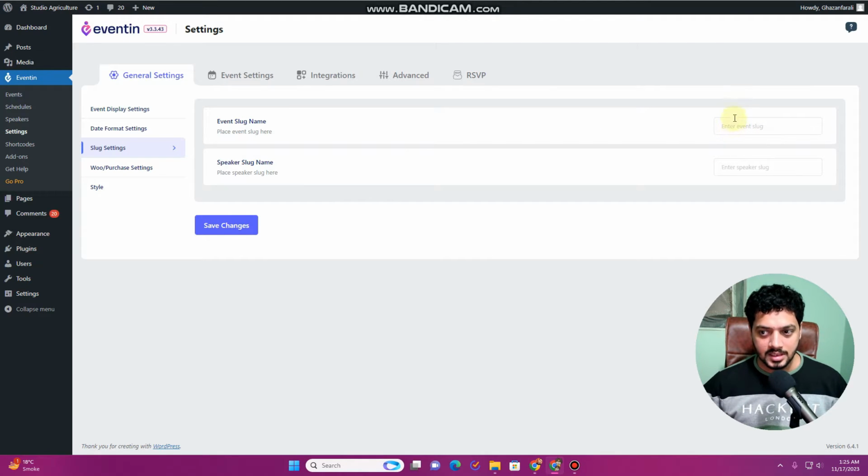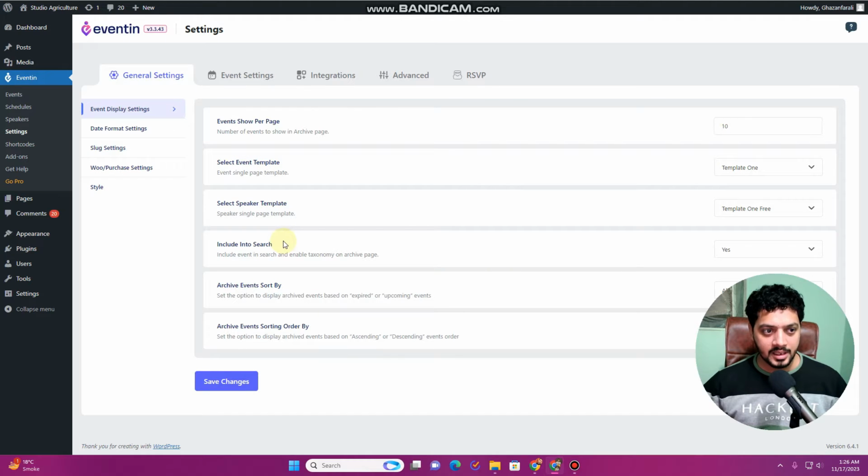So if you want to insert your custom slug here, what you will have to do is enter the slug name. I generally use the event slug or events slug. I'll keep this as events, and for the speakers, I'll choose speakers here, and then I'll click on save change. That means if I go to my domain, in the URL bar, I type in my domain name /events, it will bring the events page.